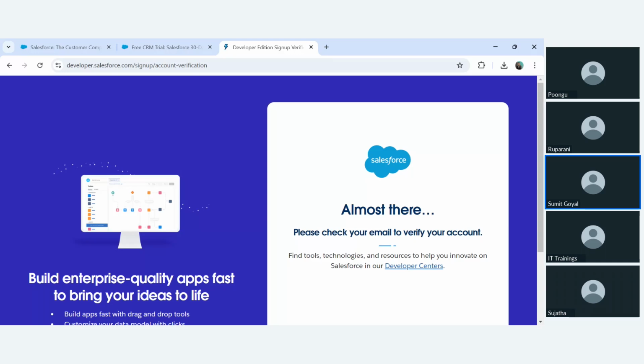Same thing happens with Salesforce. If you remember, I mentioned that Salesforce is a cloud solution. It's a 100% cloud solution, and it works on a prepaid service. Prepaid means for the services we want to use, we have to pay, and once we pay, we subscribe. Based on the subscription, Salesforce will set up the whole environment for us. It says, please check your email to verify your account. It will take some time, and during that duration, Salesforce will set up the whole environment for us.